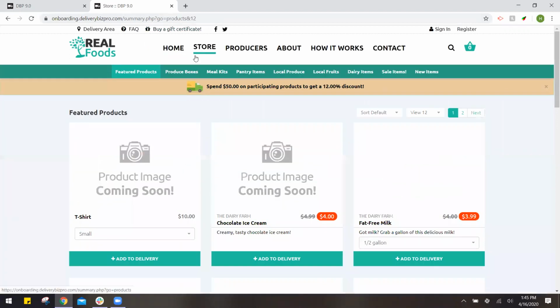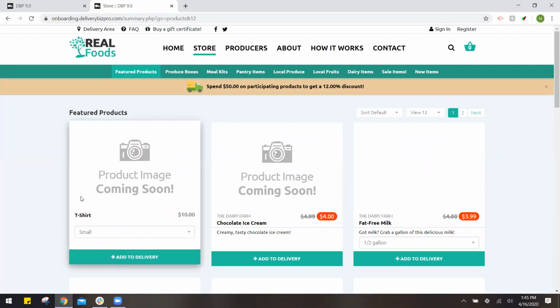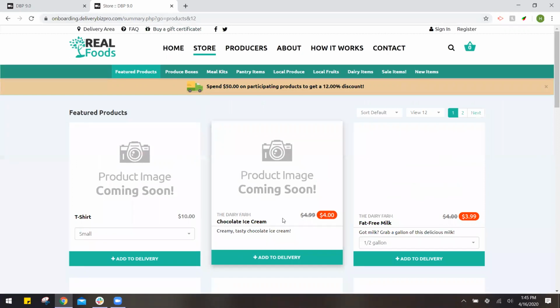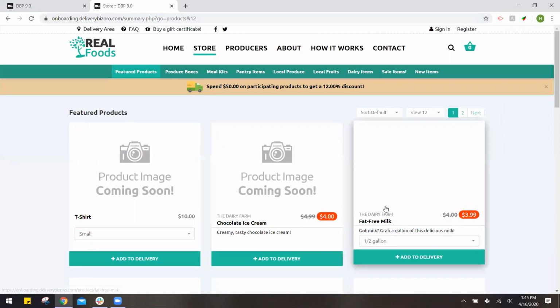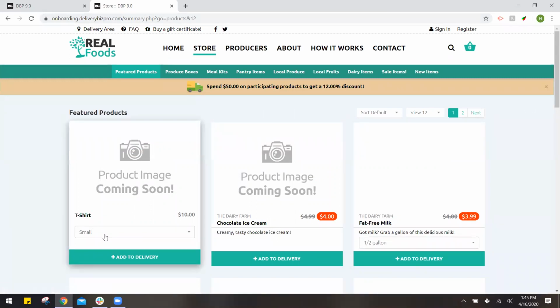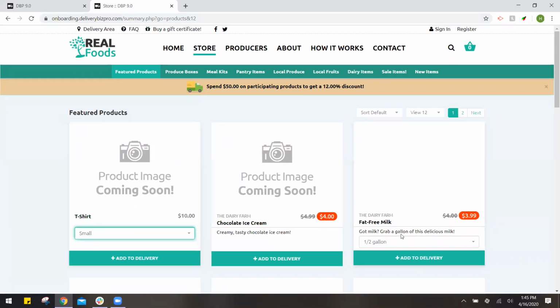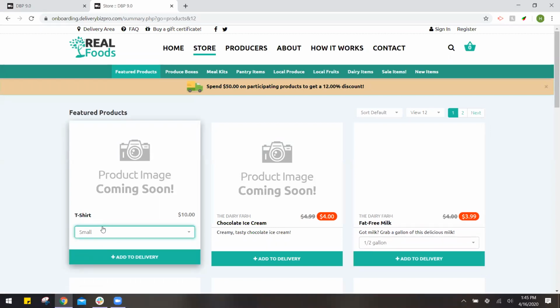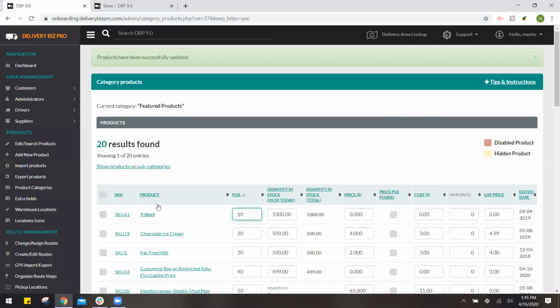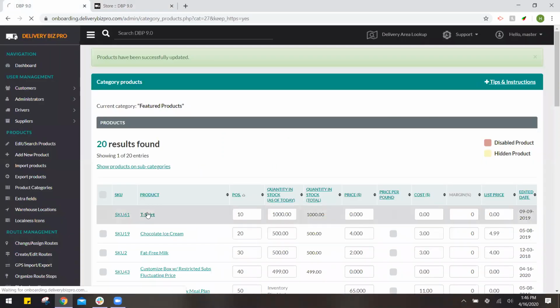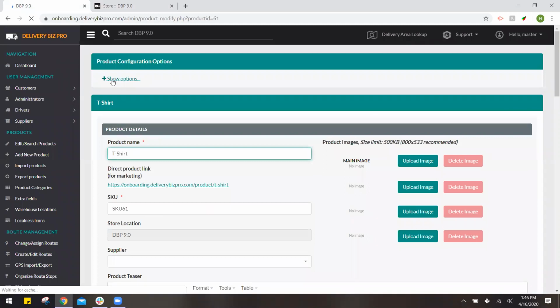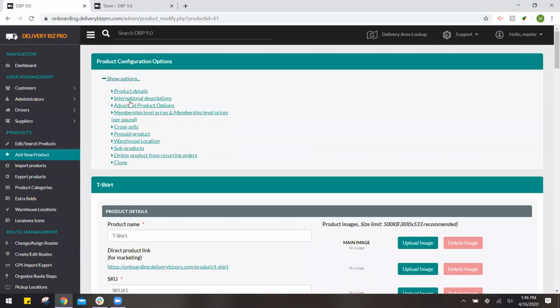So once you click store, this automatically defaults to featured products. And since we organized these, you'll now see t-shirt first, chocolate ice cream second, and fat-free milk third. So on this page, you'll see that t-shirt also has drop-down options available, as well as fat-free milk. I'm going to show you how to edit those, and those are in advanced product options. So if we go into t-shirt, and then up at the top, you'll see the show options. You're going to click advanced product options.